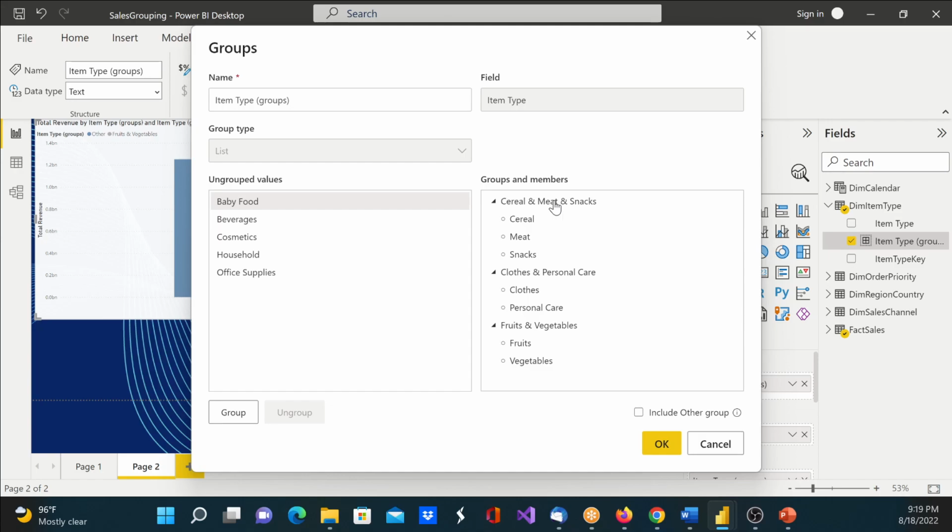And if you want to rename this, for example, let's say we're going to add cosmetic and household. If you want to add cosmetic and household to this group, you can hold the Control key, select what you want to group, and then you select the group. And then you can go ahead and click group.